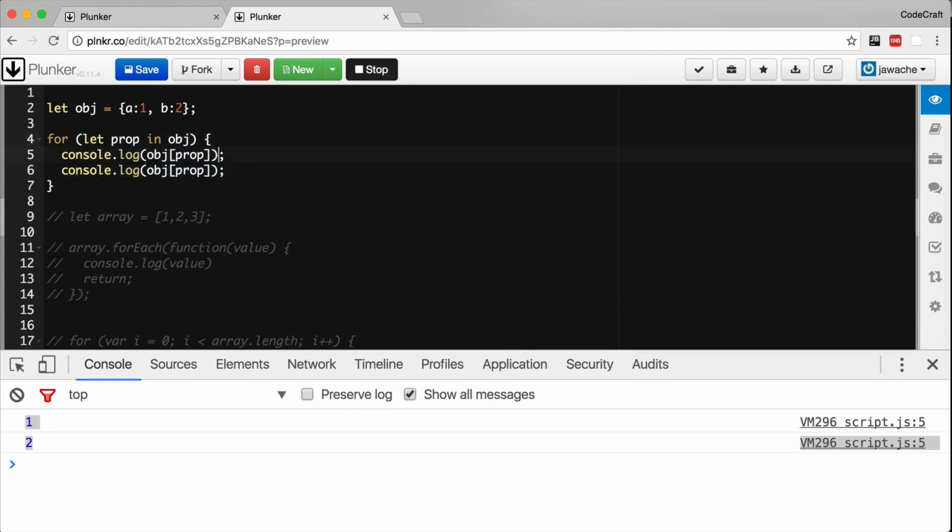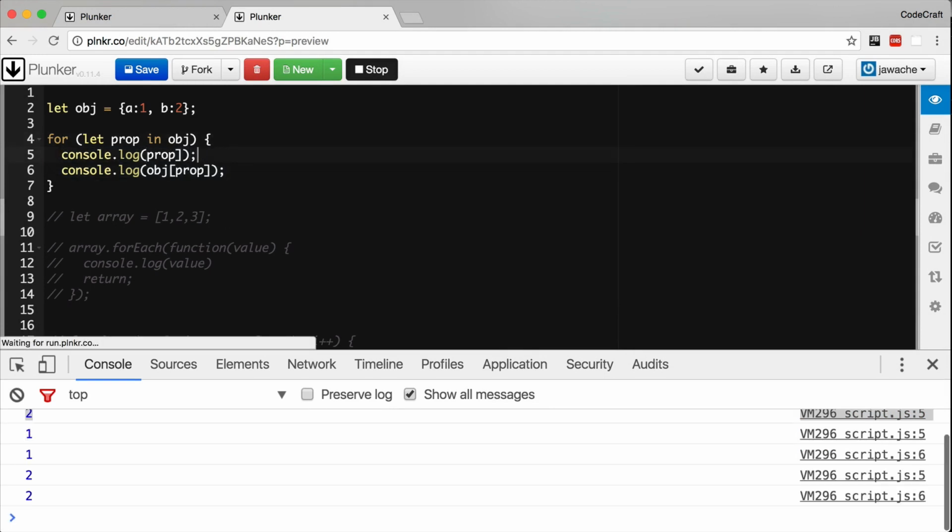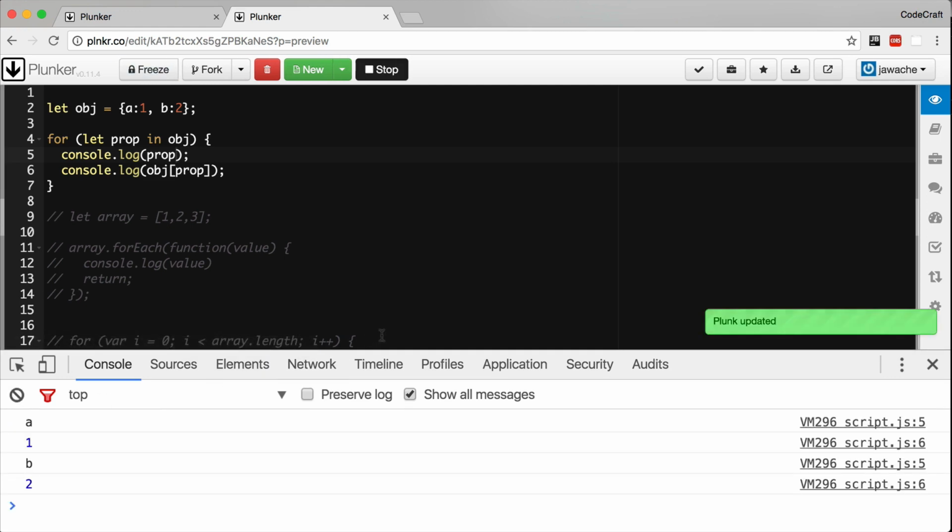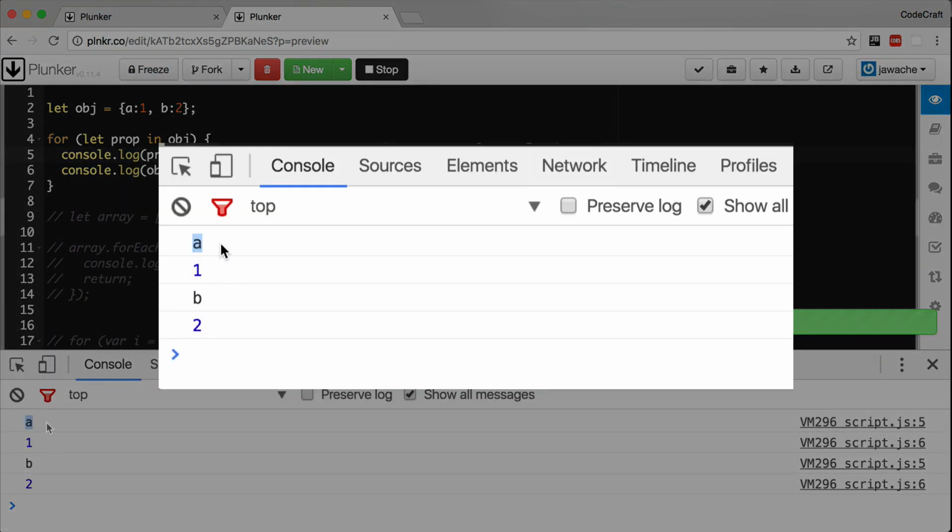So in fact, if I also wrote prop, that might make it easier to understand. So prop is A, and we use A to get 1. Prop is B, then we use B to get 2.